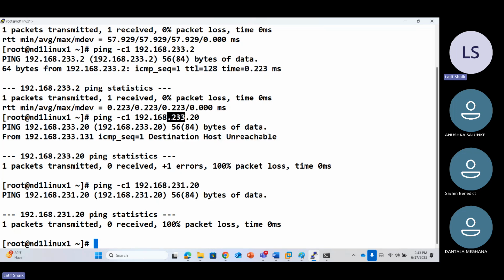My network is the 233 network, but this is the 231 network, meaning a different network. So it transmitted a packet but not found, so then it is 100% packet loss. One transmitted, zero received, plus one error, 100% packet loss.